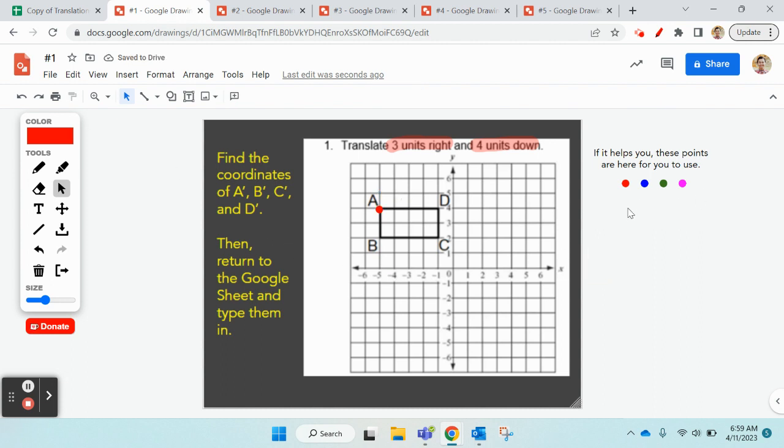Okay. So I'm going to put the red on A, blue on B, green on D. So every point just gets a different color. But remember, when we're translating a shape, every point is going to move 3 units to the right and 4 units down. Okay? So red, he's going to move 3 units to the right. 1, 2, 3, and 4 units down. 1, 2, 3, 4. Okay, so that's going to be my new point A.